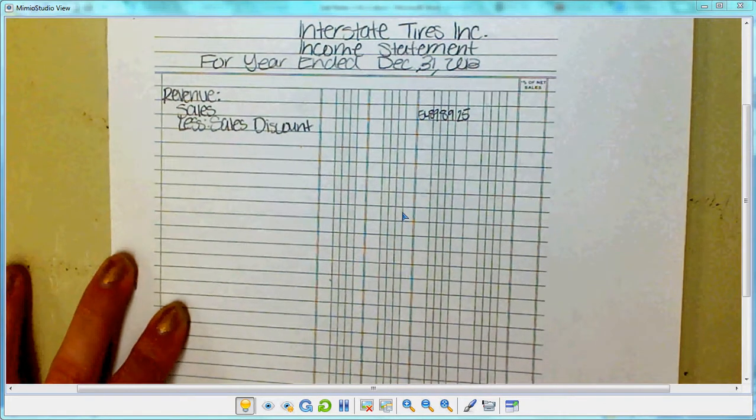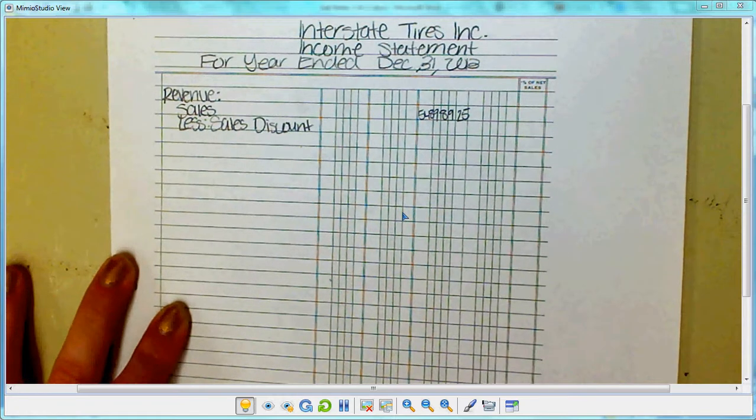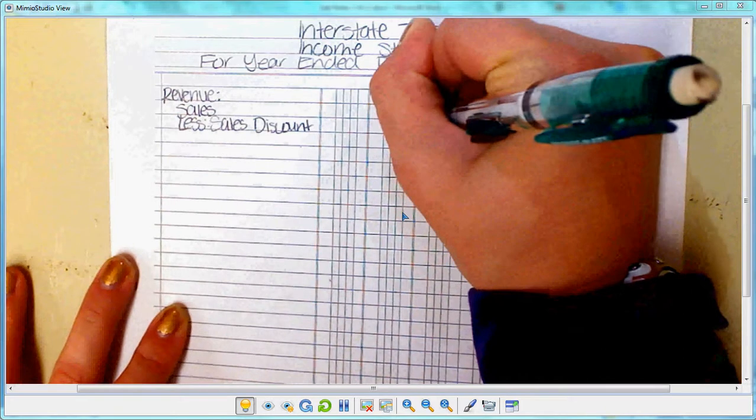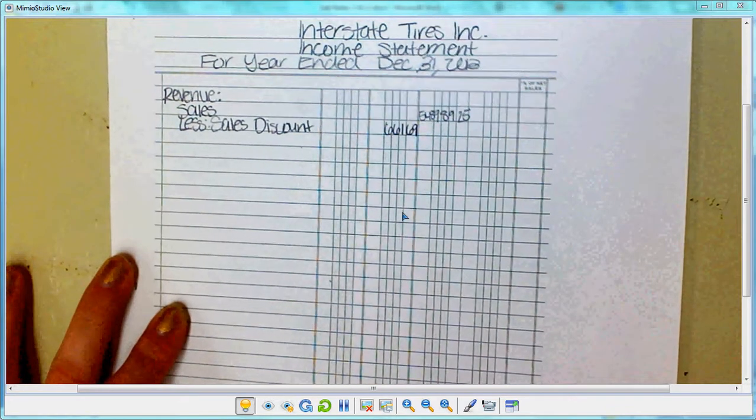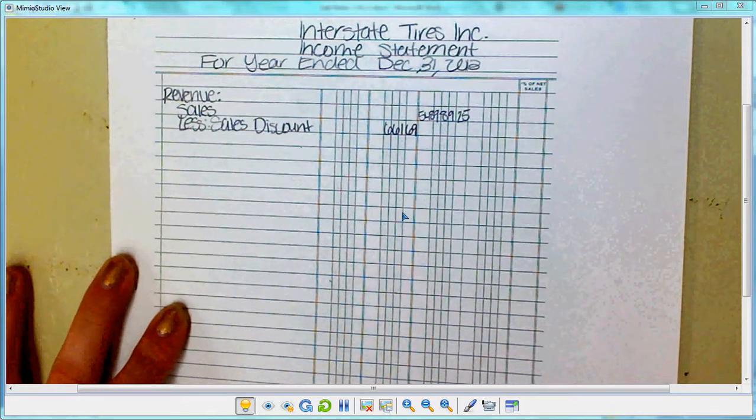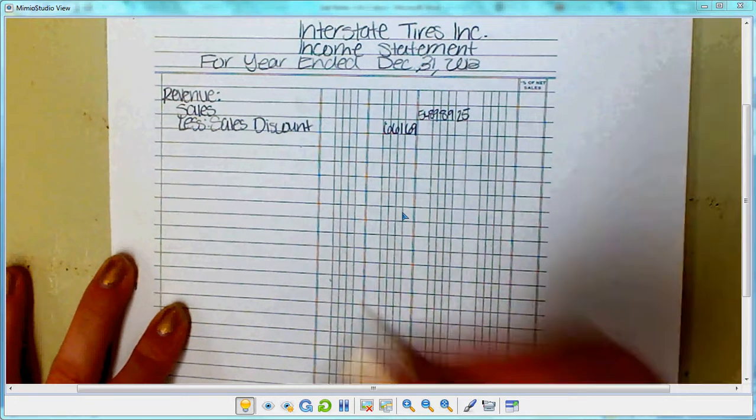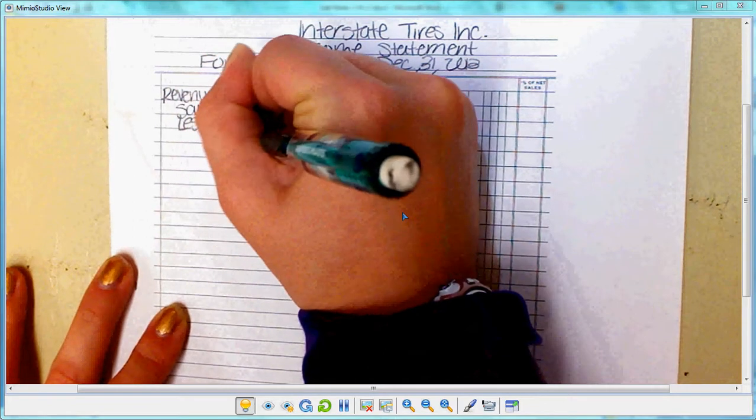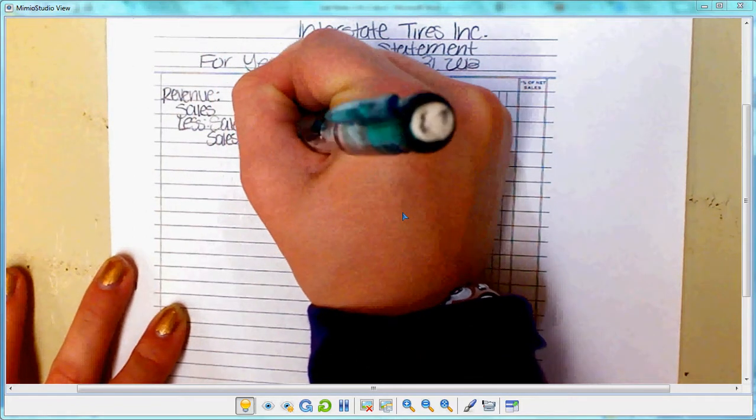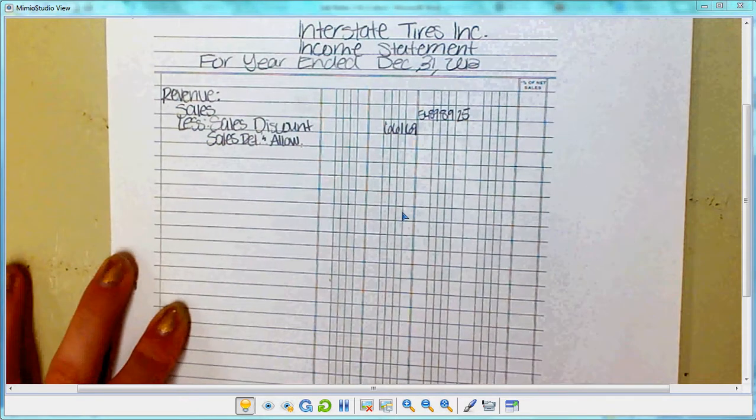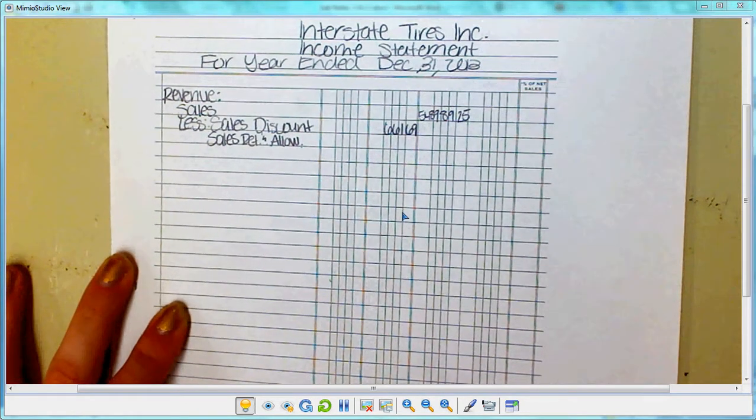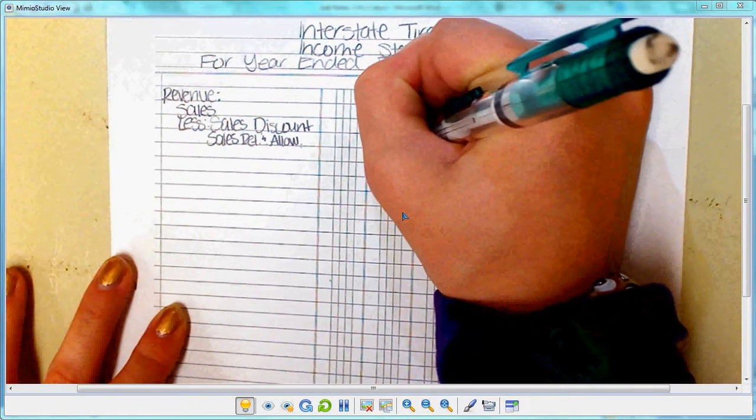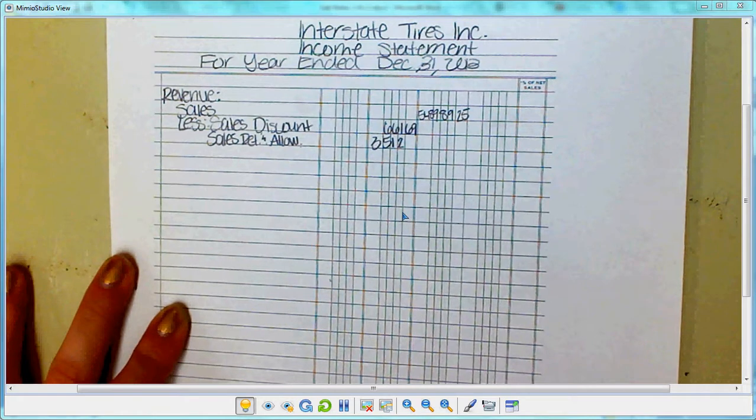And this number will go in our second column. It's $661.69. Our next line will be sales returns and allowances. Still indented. This number will also go in the second column, $3,512.84.